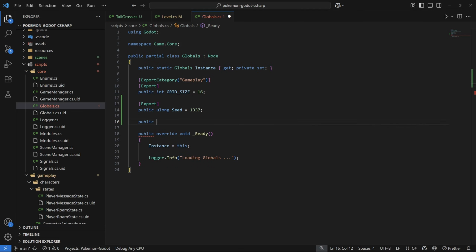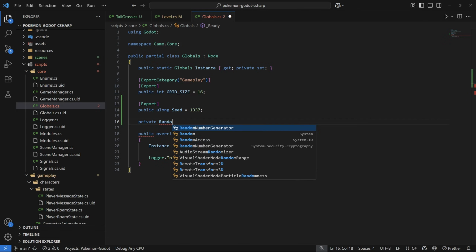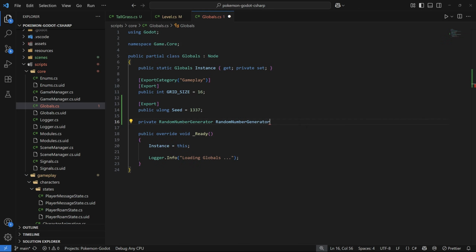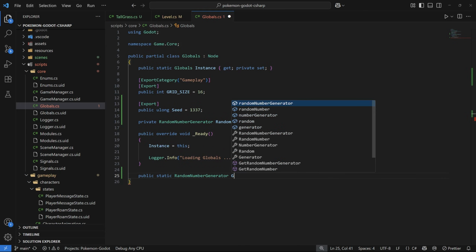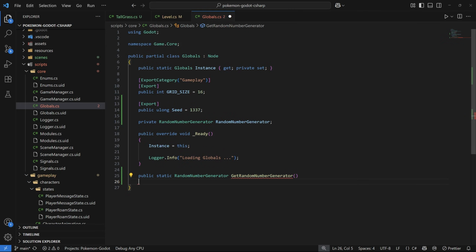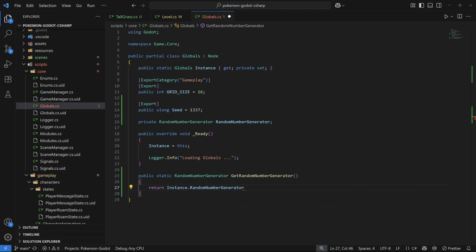Then we can do a public, or you could do private actually, since we're going to access it through an accessor. Random number generator. I call it random number generator. And then create a static accessor for it. So we'll do public static random number generator, get random number generator. I love these suggested names. It makes typing this a lot easier. And then we'll return instance dot random number generator.